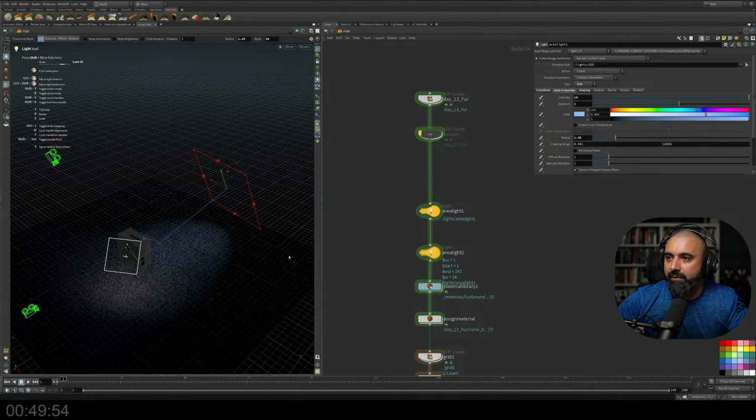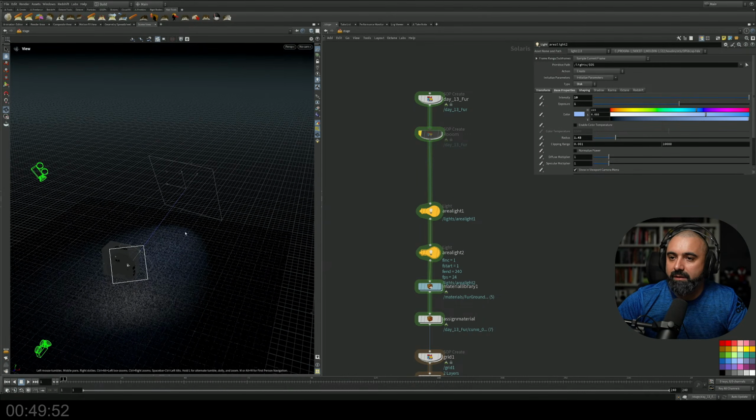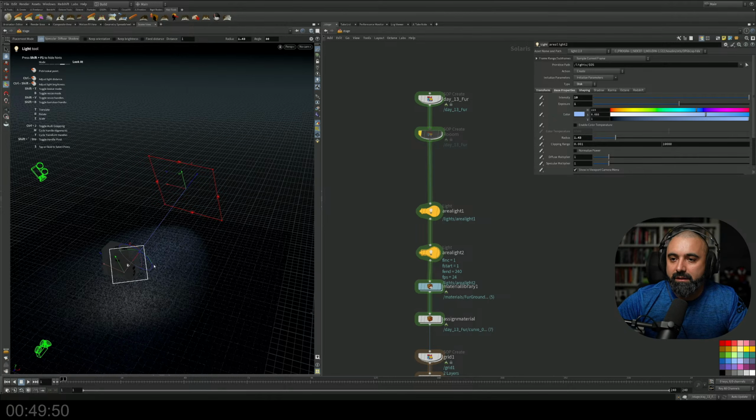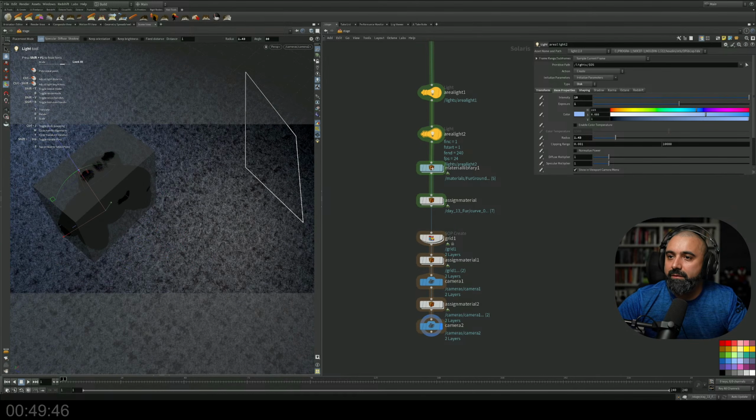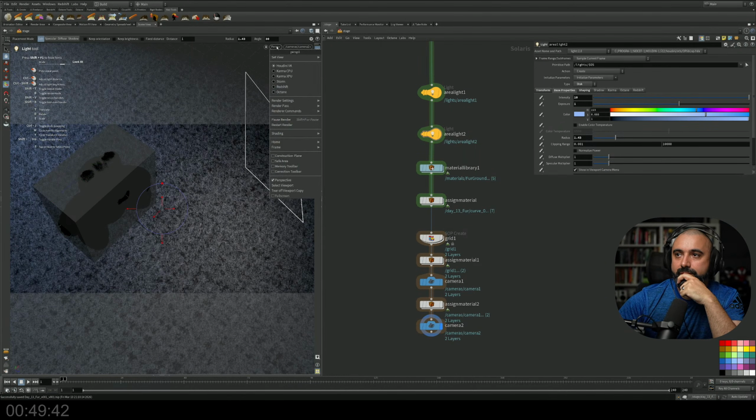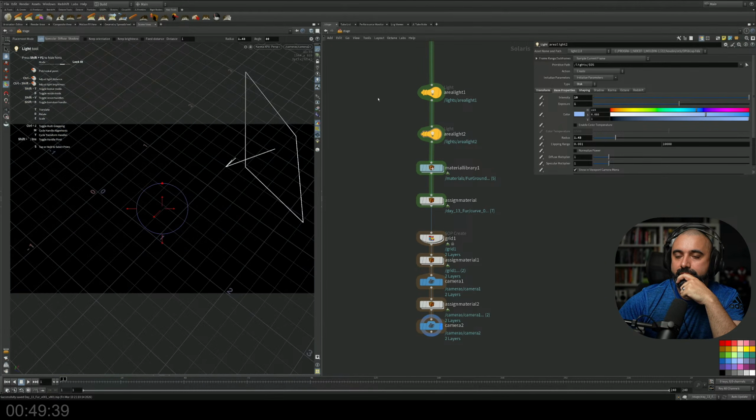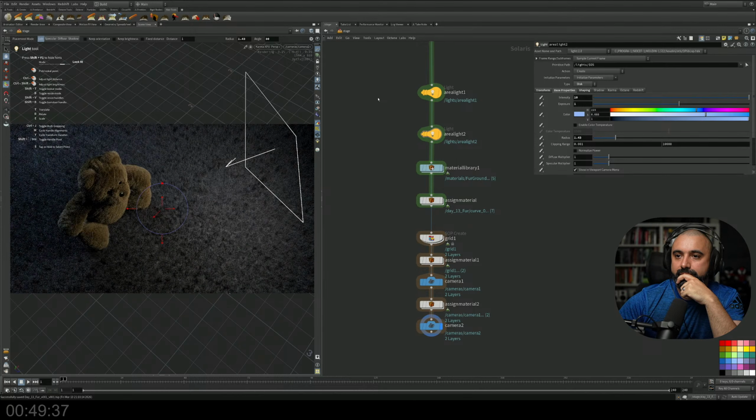So there's both of them. One from the back that's kind of bluish, and then one in the front. And then if we jump back to the camera, this is kind of where I'm at with things.